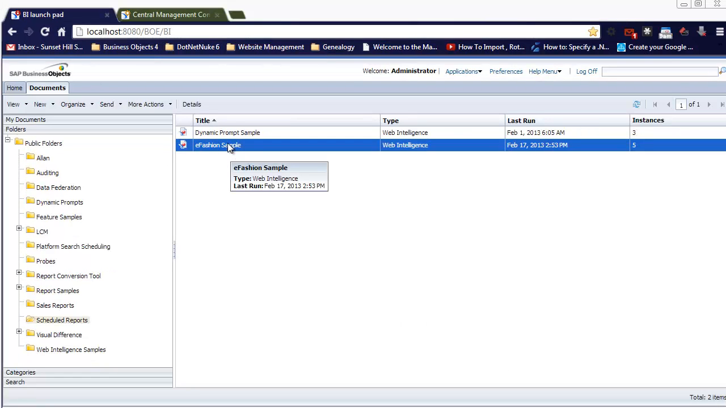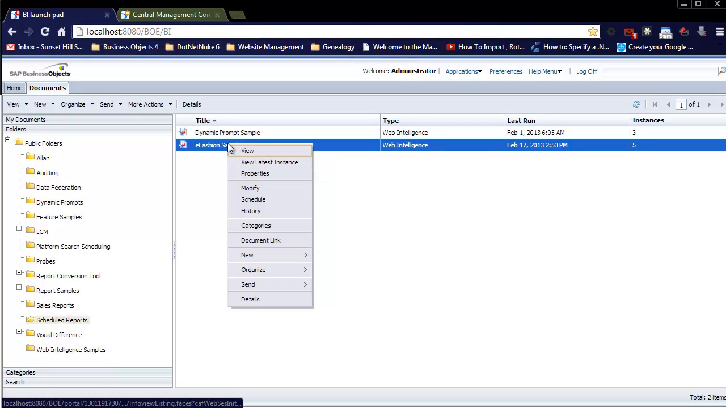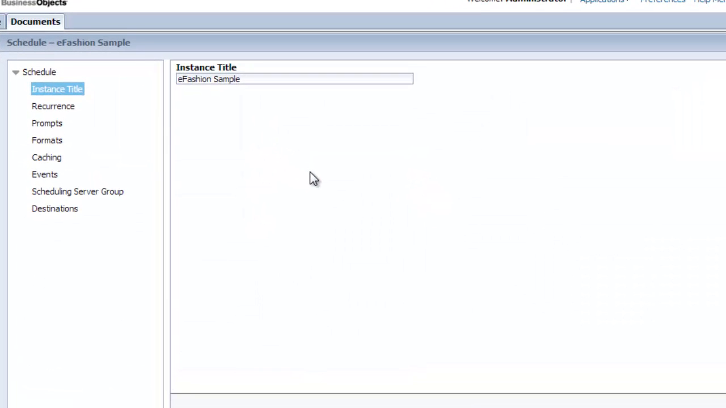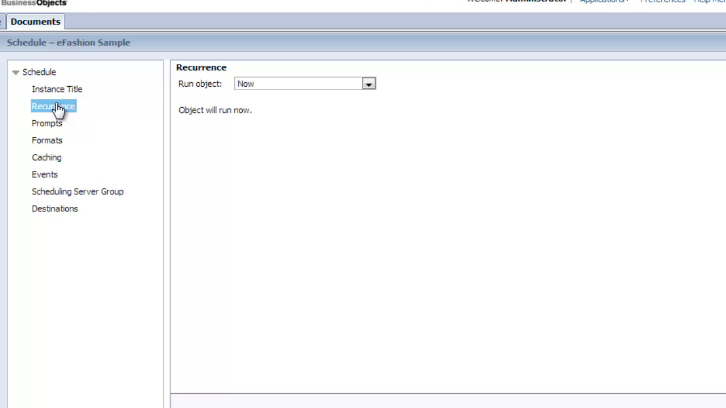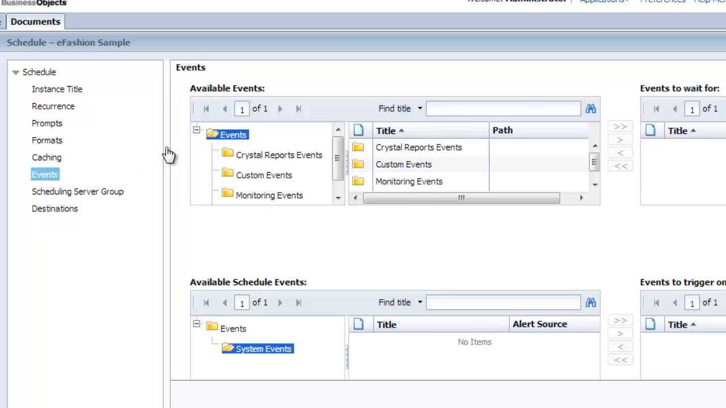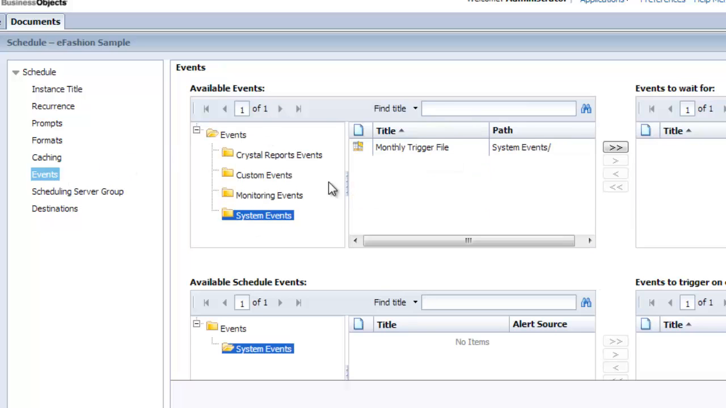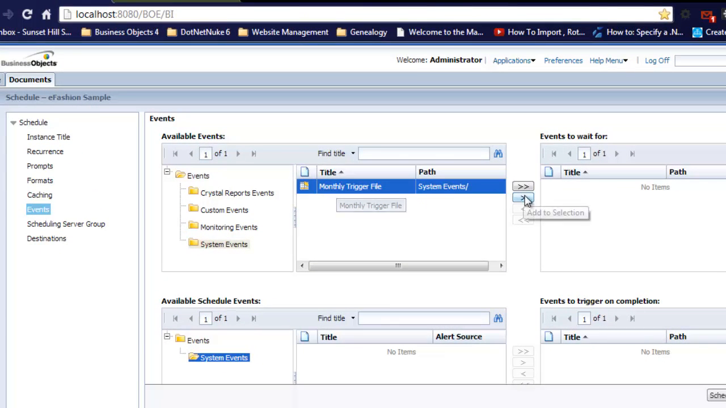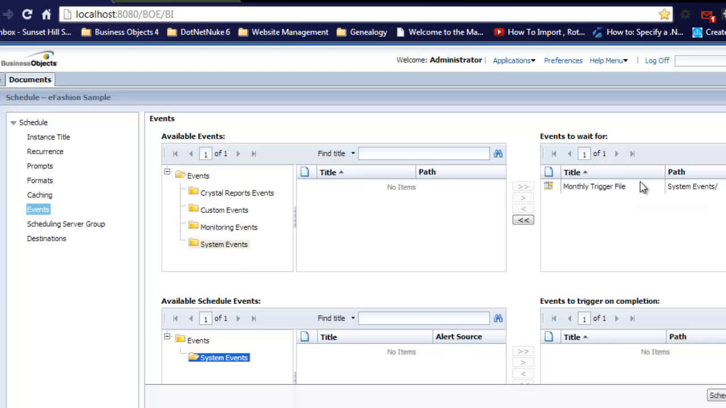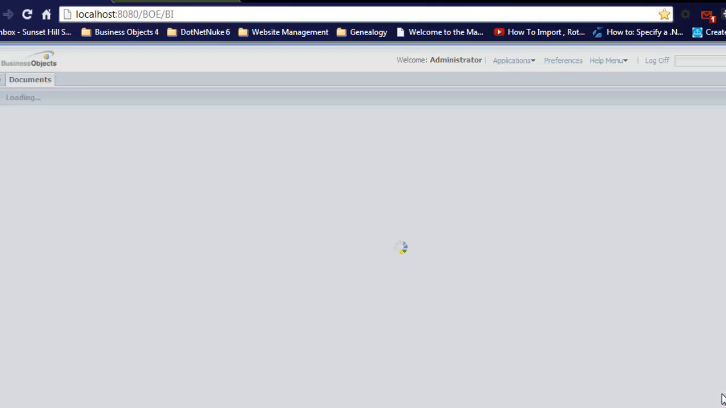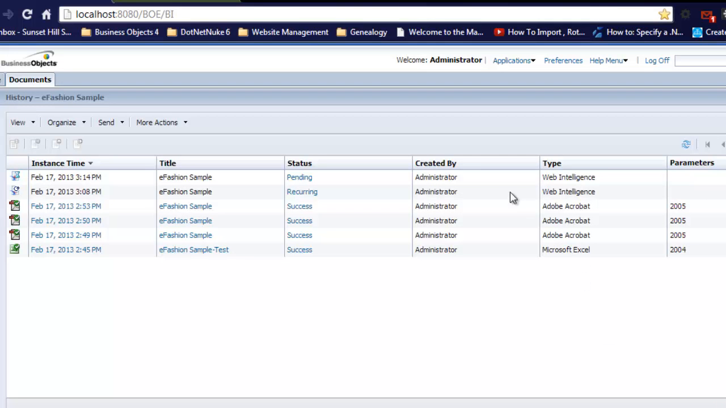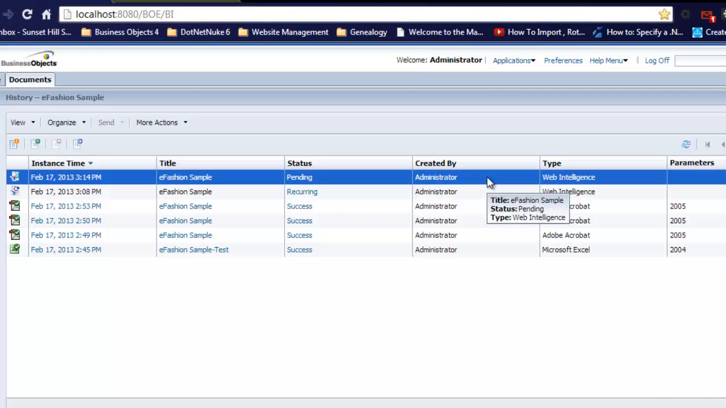Okay, let's go and test the event that we created. I'm going to go schedule the report again. Now I said it was a monthly trigger file, but in order to illustrate how this functionality works with the events, I'm going to have the object run now. I'm going to go ahead and select events, system events, and there's the one we just created, monthly trigger file, and events to wait for, and we've picked our event here. I'm going to schedule the report, and we see that the status is pending.